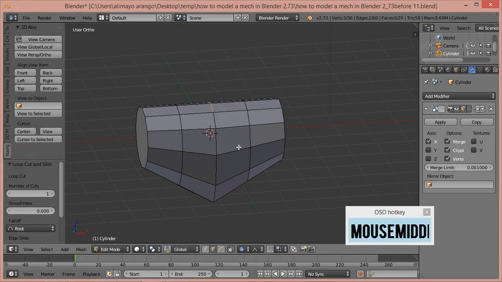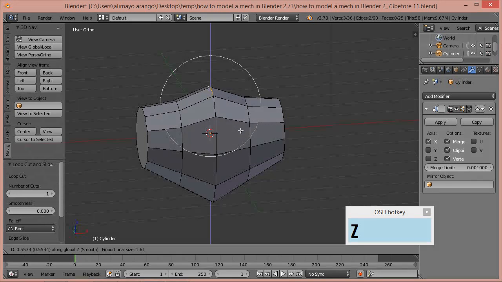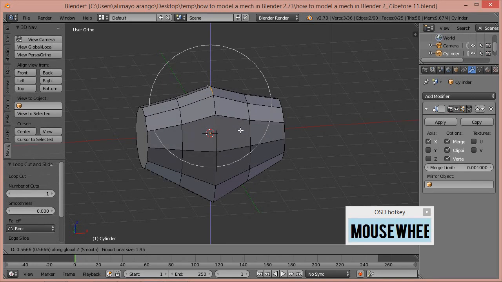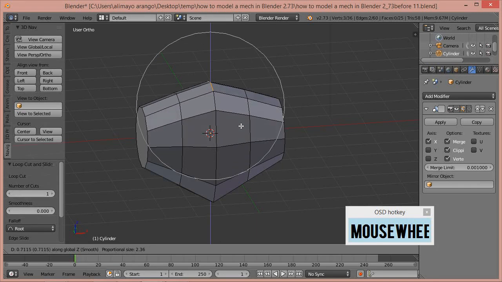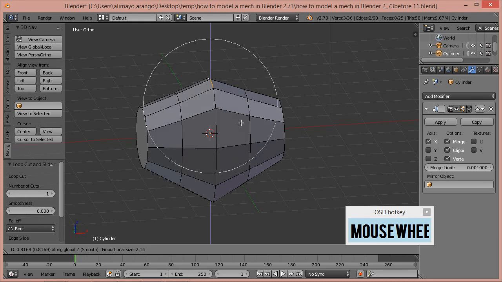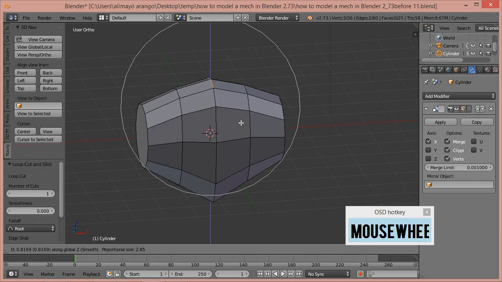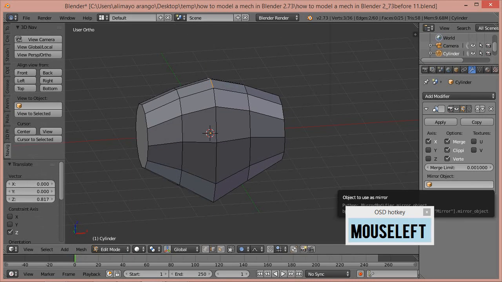I'm going to press G so I can see my area of influence, and then I'm going to press Z. See that blue line? That blue line locked me into the Z axis, and I'm just going to take this up some like this. I'm going to roll the mouse wheel to help me get the shape that I want. Left click to lock in.